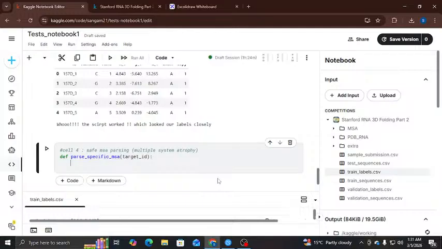Now parse specific MSA. What does this function do? This is very important. This is called standard engineering. Let me tell you about standard engineering. When you are writing code, a docstring is very important. When you are doing standard engineering, type hinting and docstrings are very important.